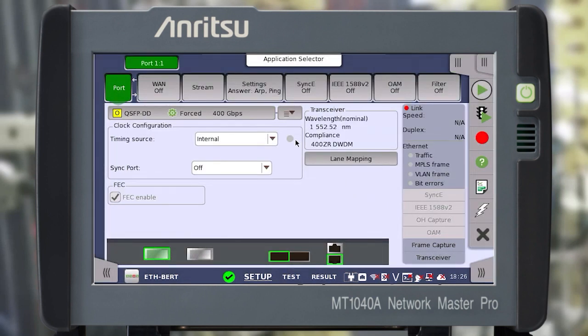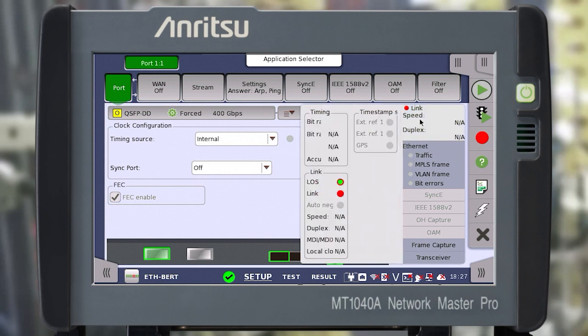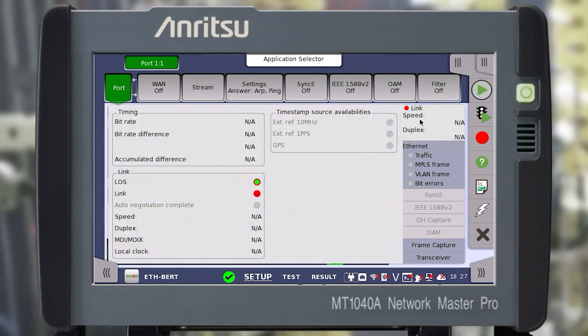Here, you can see at what wavelength the selected transceiver works and what standard it meets. 400G ZR sign will appear in case of using 400G ZR transceiver. Click on the link status box. 400G ZR transceivers need more time to get a link.